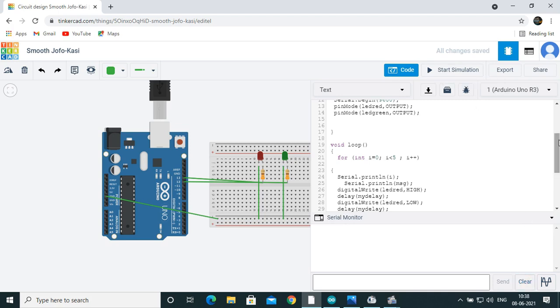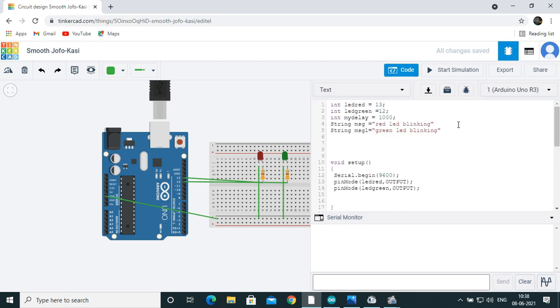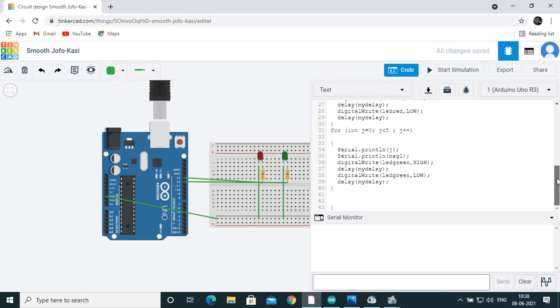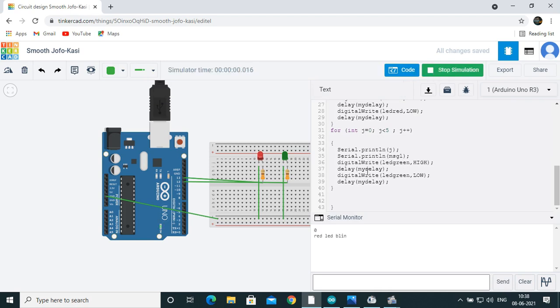Okay, I guess there will be a little error. Let me clarify. I need to give a semicolon after every command. Give a semicolon, and then we will see what the problem is, and if there is a problem, we try to debug it. Okay, now simulate. So now red LED is going to blink, and it is going to pass the message to the serial monitor itself. See, you can see 0, red LED is blinking.